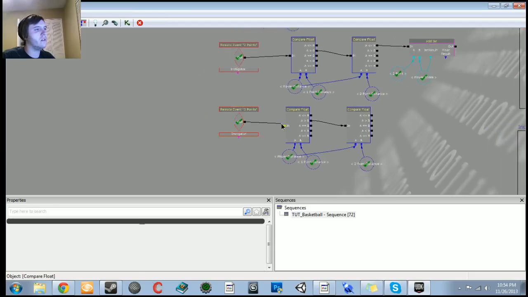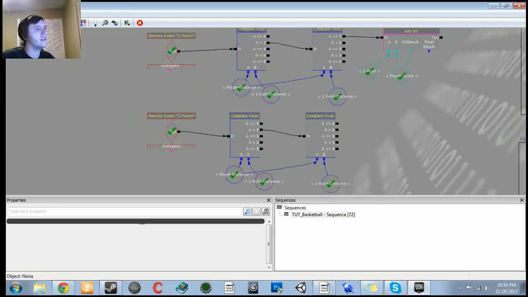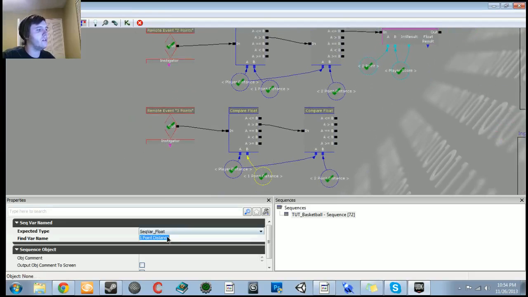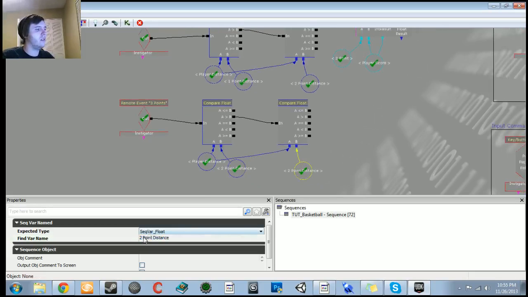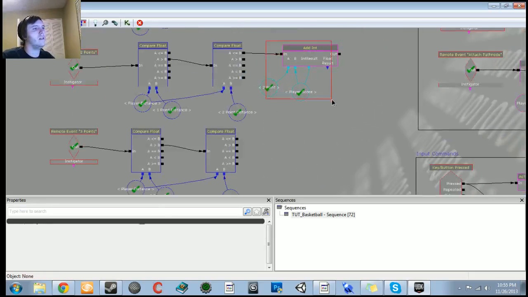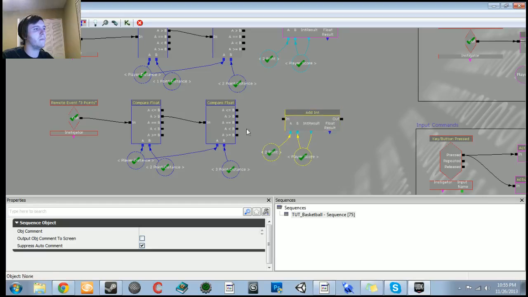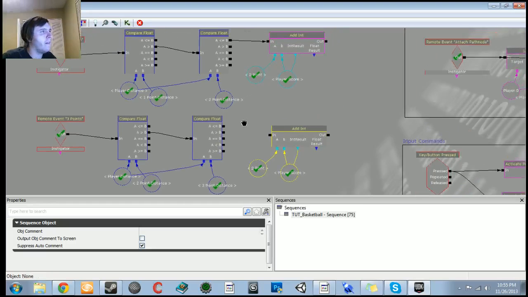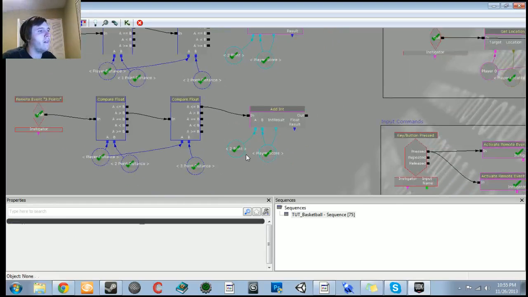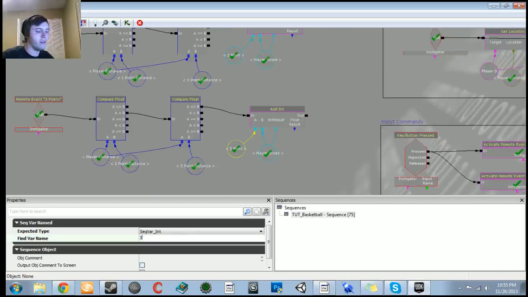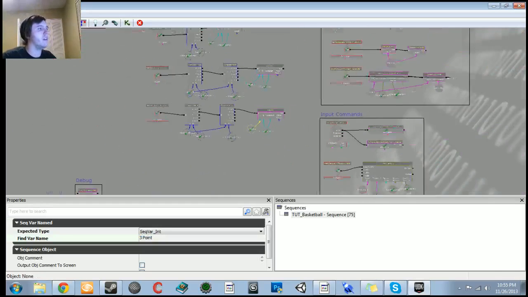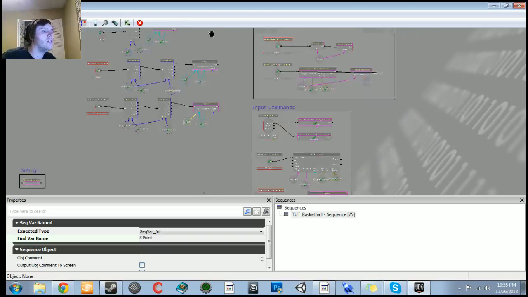So the first thing we're going to do is check if it's less than 2 point distance or greater than 2 point distance. And then just change this into 3. And then add this in. Change that to 3 point. I think we're good.